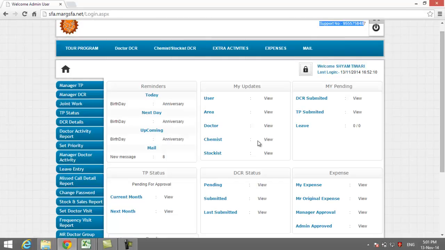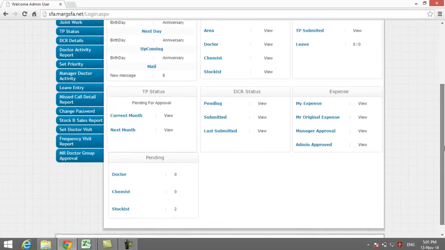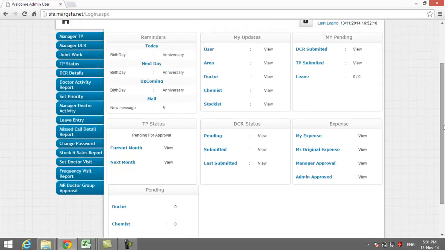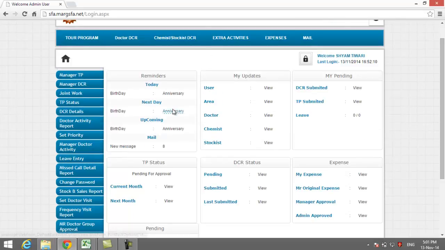So let's talk about these tabs. We have designed 7 tabs in our manager panel. The first ones are reminder, my updates, my pending, TP status, DCR status, and expense and pending. So let's talk about reminder.